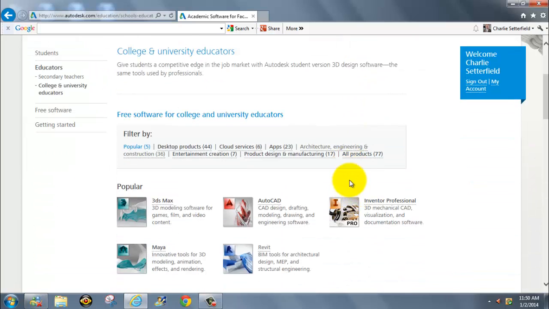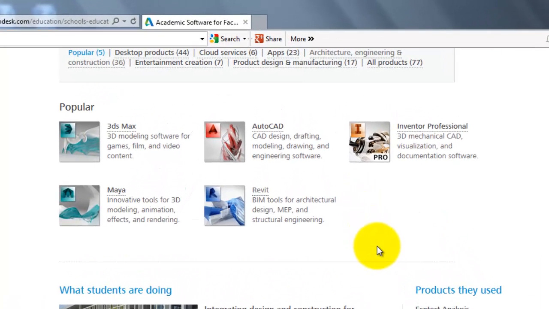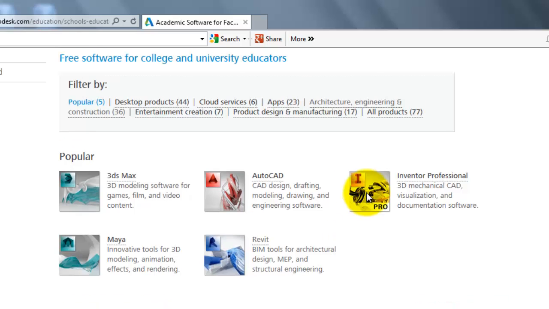And then it's got five software programs that it thinks are the most popular things out there. And the last one in that one is Revit. That's what I want. If you want to take a look at the other software packages that are available, you've got this filter by option up here. And the last button there is all products. And there are 77 Autodesk software packages that are available for you to download and play with for free.